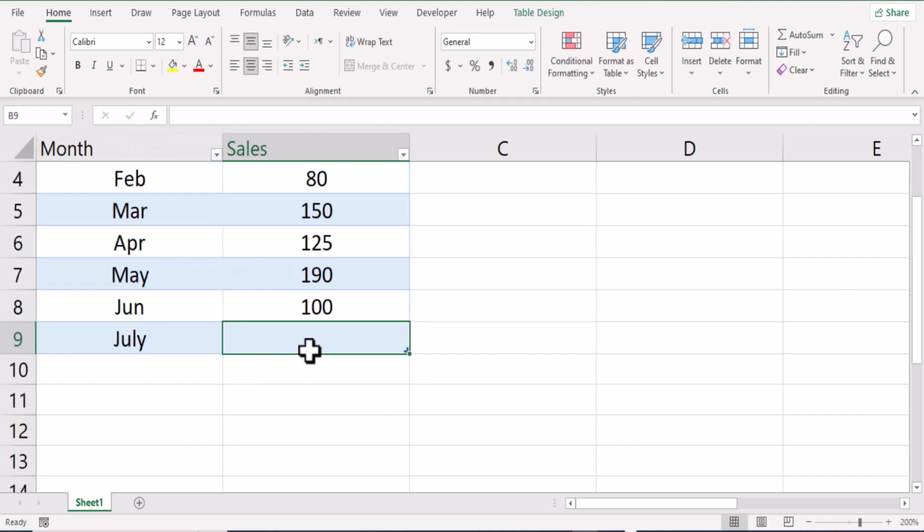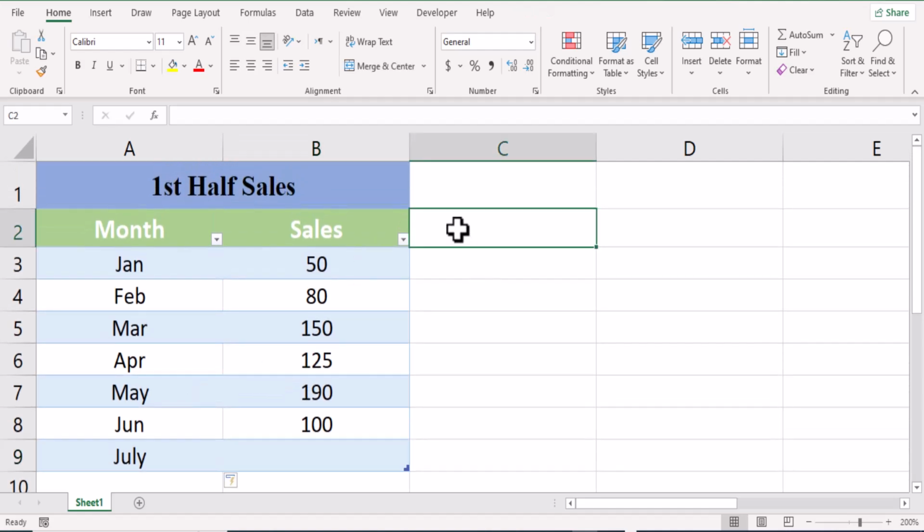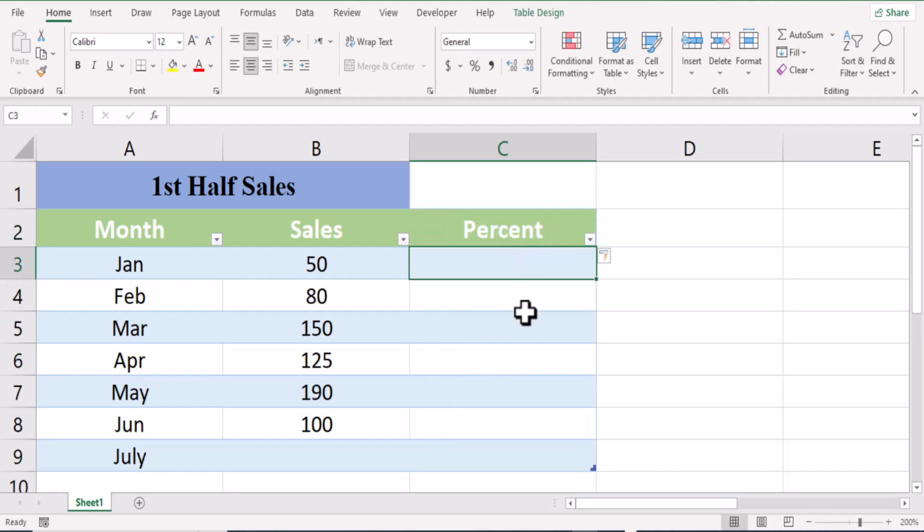As you can see here, row is added, or you can add columns at the end of the table. Column is added as well.